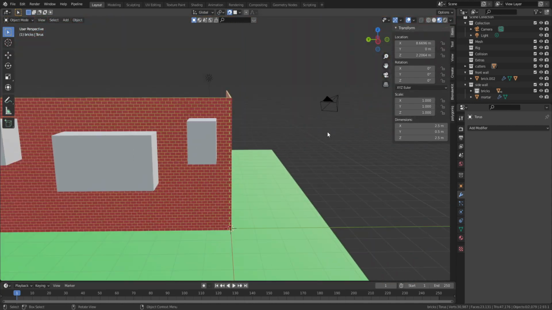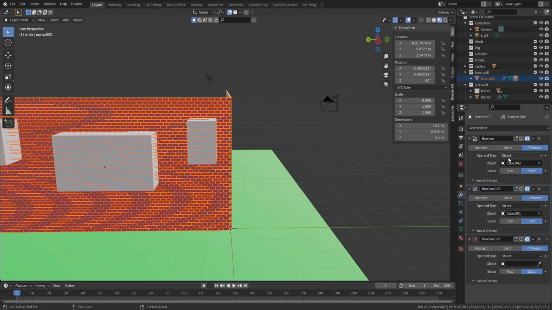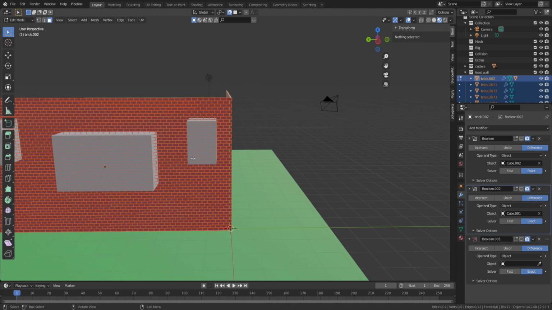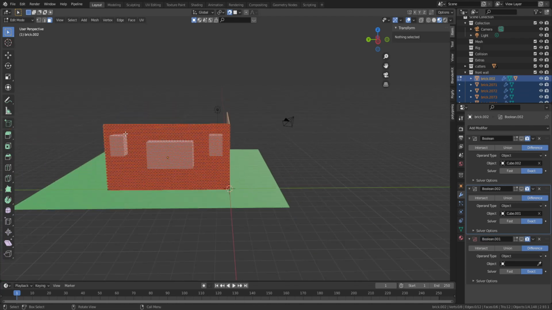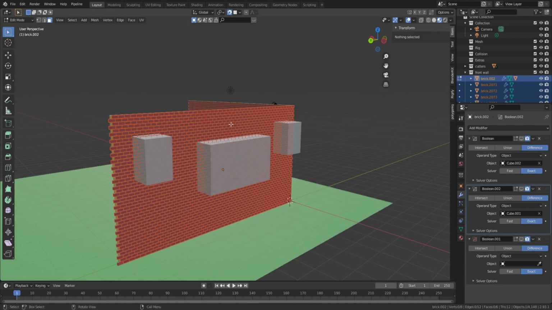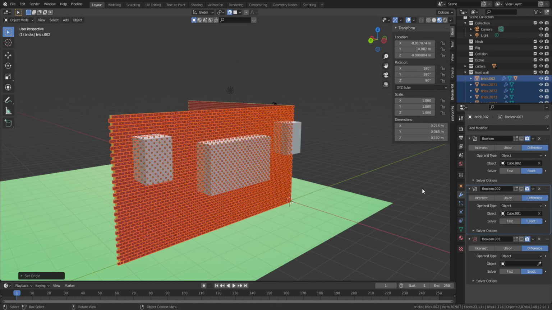So then what we need to do is, just to recap, select the bricks, select the mortar, select the bricks, tab into edit mode, right click, separate, loose parts. Now we've got 2,000 and odd bricks, or another 1,000 bricks, or thereabouts. Which actually, to be fair, don't look like so many bricks, but again, I don't know why. Tab, right click, set origin, center of mass, so it brings all the bricks to their center of mass.